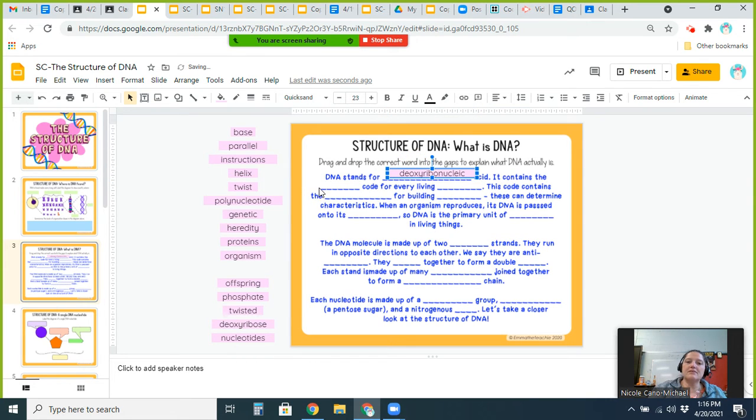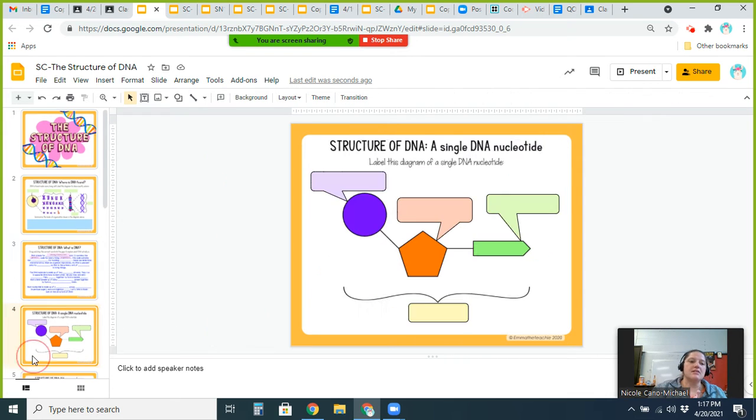It contains the blank code for every living blank. Well, DNA contains the genetic code for every living organism. And you are going to continue through slide 3 in this fashion, where you're going to drag and drop the words that make the sentences make sense. Slide number 4, again, it is a click and type.